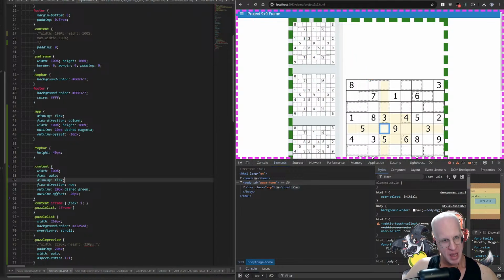What the heck? Flex direction row. Flex direction column. Down, the content of main becomes too large. Yeah, this just doesn't work.